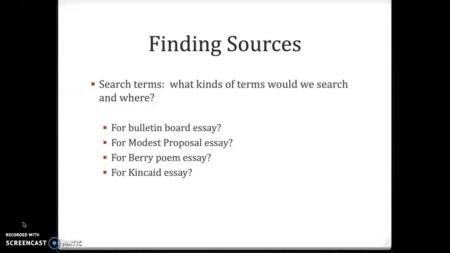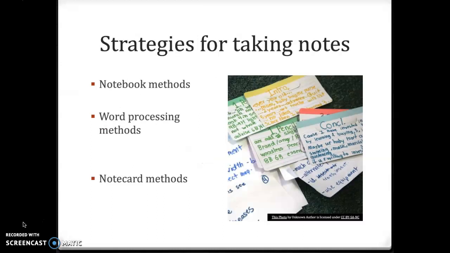For the Kincaid essay or the Barry poem or the Modest Proposal essay, you would do the same thing. You want to think about what it is you're searching and then pick out the most important key terms, getting rid of whys and hows and increases and things like that. We'll talk more about those search terms in class as well.